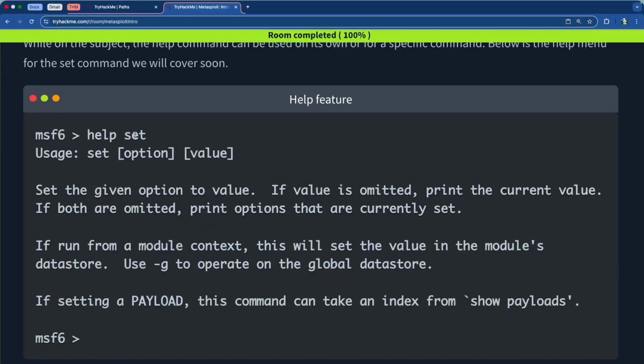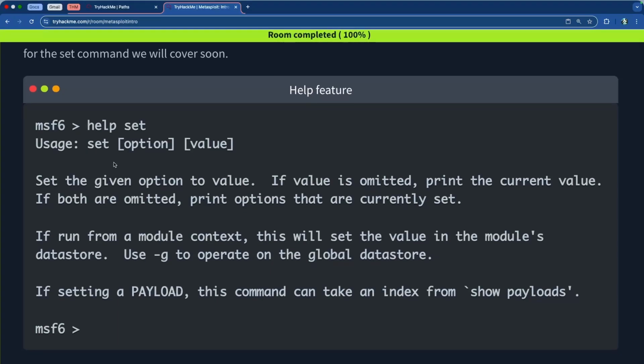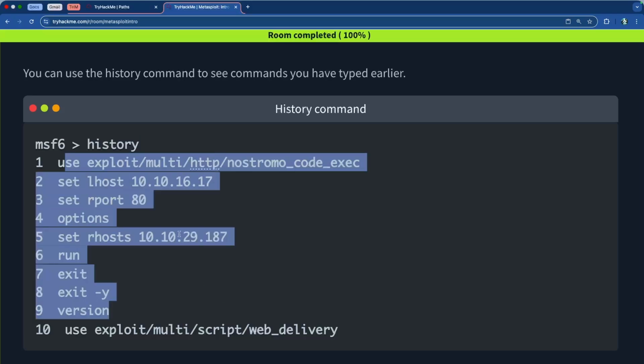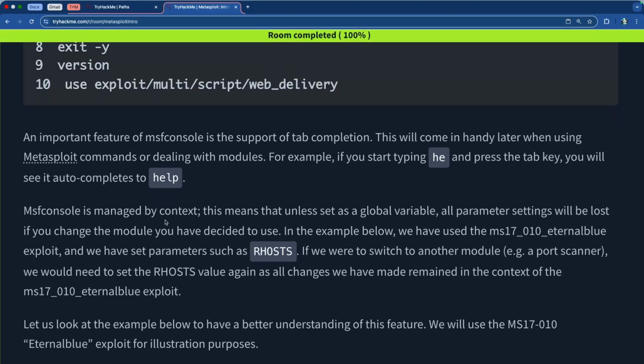Below is the help menu for the set command. So you need to set something, and this is for most, if not all, of the tools or the modules that are available inside of MSF. You would need to set the target IP address, for example, or the listening host, or the target port, or a payload. So depending on what it is that you're trying to set, you would need to use the command set to set it. So set the given option to a value, and then we'll do this a few times so you know what we're talking about here. But basically, you can get the help menu for any given command. And then we have the history option as well, that will allow you to see what all of the different commands were that were run inside of that session of Metasploit.